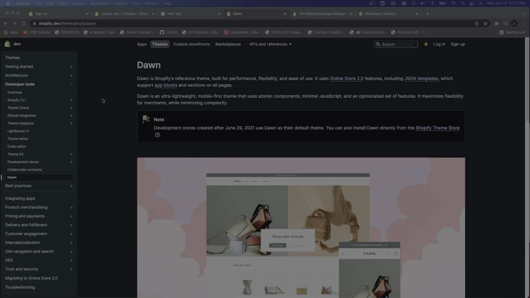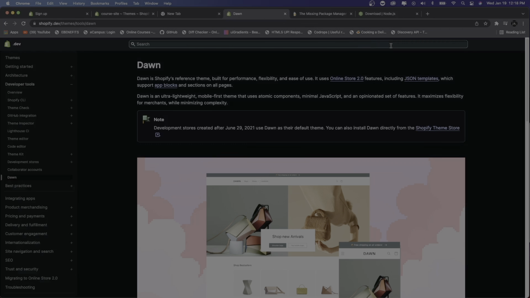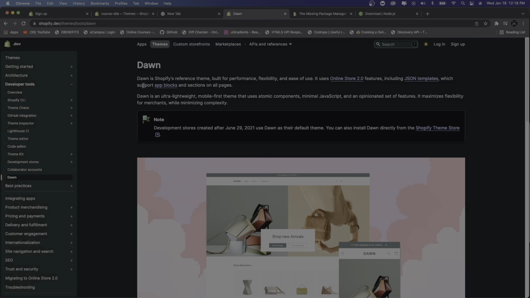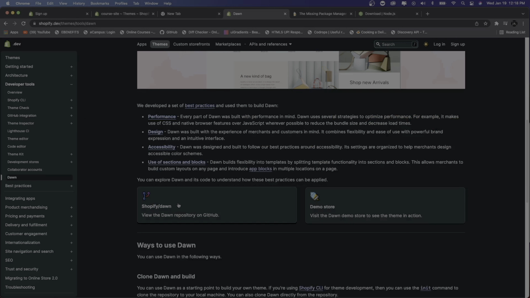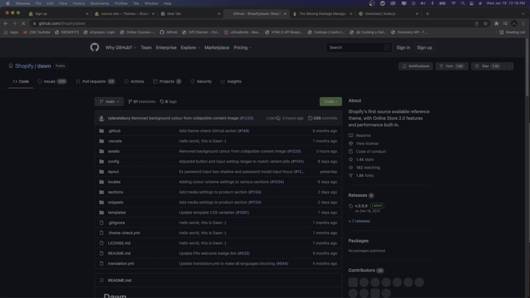To get here, if you could just type Dawn in the search, if you're on Shopify.dev, you're going to spend a lot of time on Shopify.dev if you haven't noticed. Searching Dawn here is going to bring you to this page, and what we want to do is go to the GitHub repository. Do that, and this is the Dawn theme.